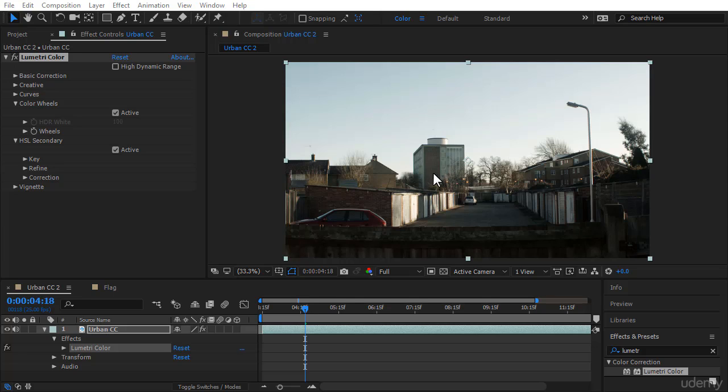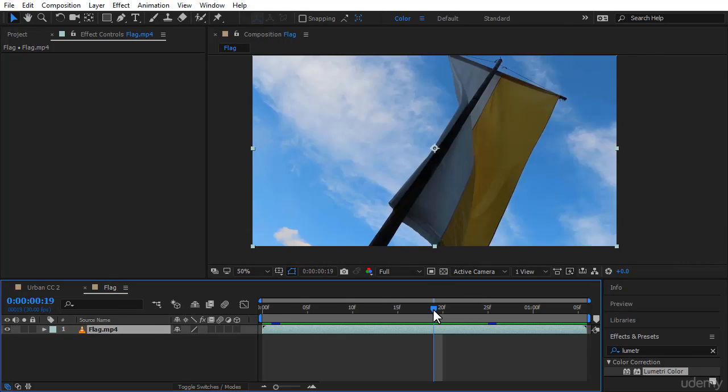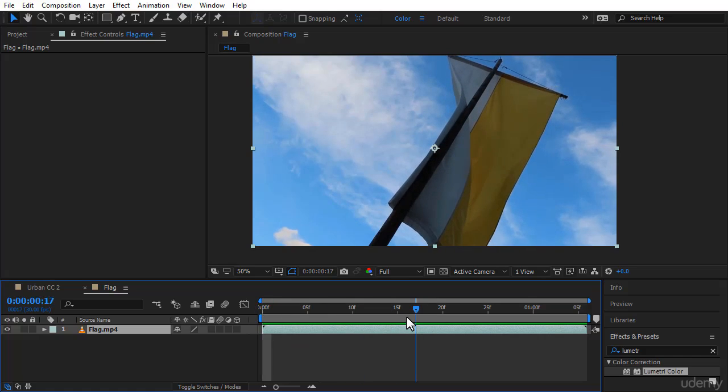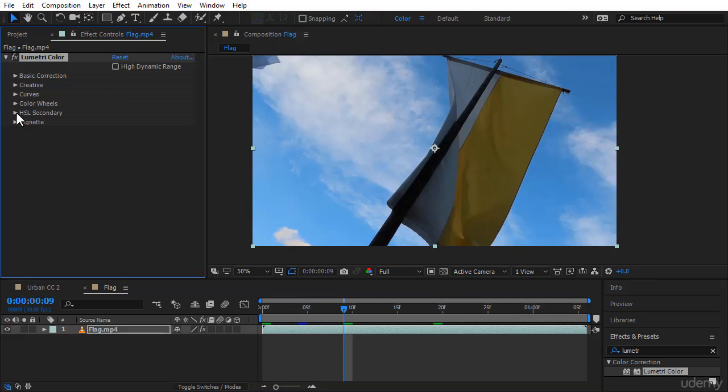Okay. We are not going to use this video. It's too dull here. Let's go to flag here. And you notice we have a flag that is moving around and it has different colors. This color green, we don't like it. We want to change the color itself. So let's come anywhere in the video, for example, just over here, and drop Lumetri Color on it. Okay. Let's open HSL secondary and start choosing our color.